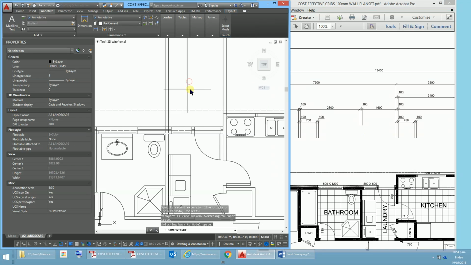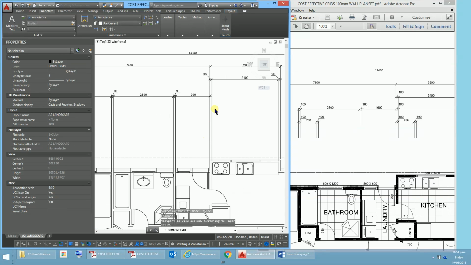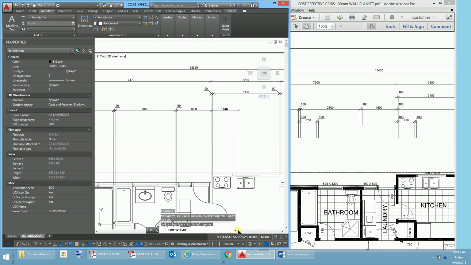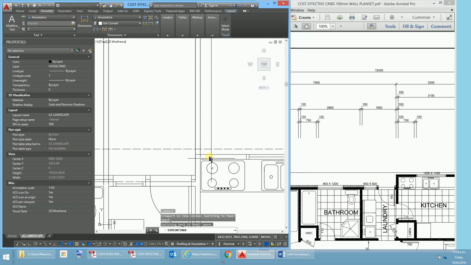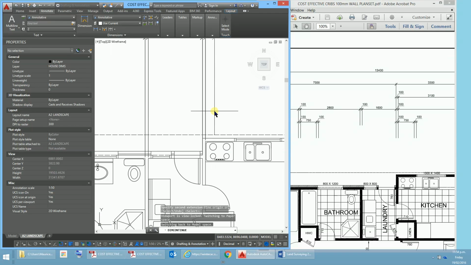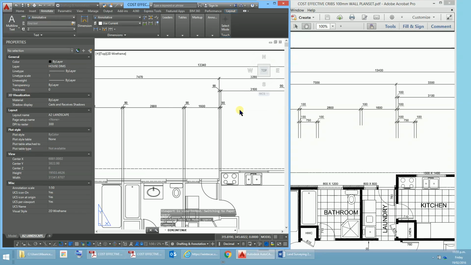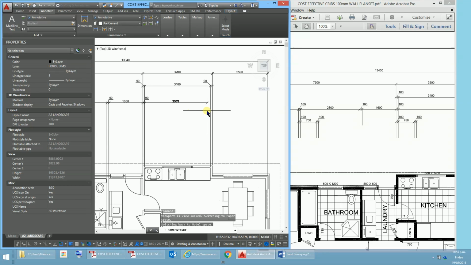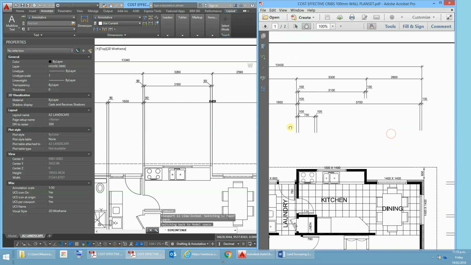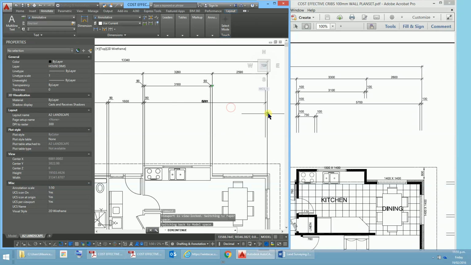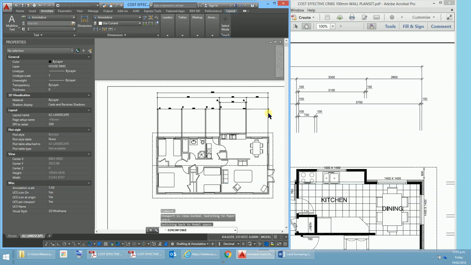Let's give a bit of a click over here. And we're going to get another 100 on that wall again, it would appear. Which is there like that, which should be 90. And then from there we're going to go all the way across to the end here.